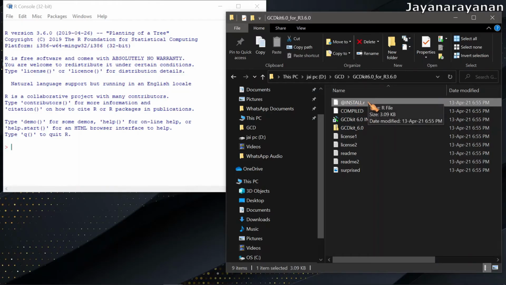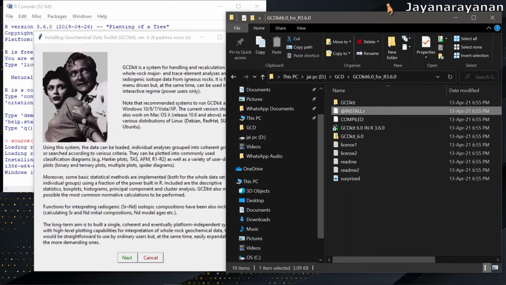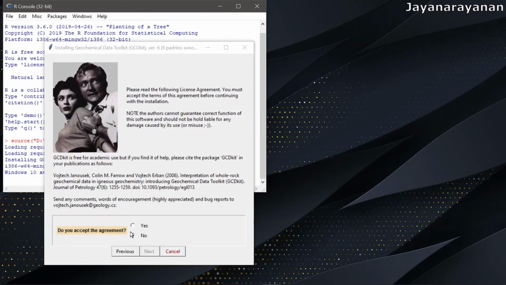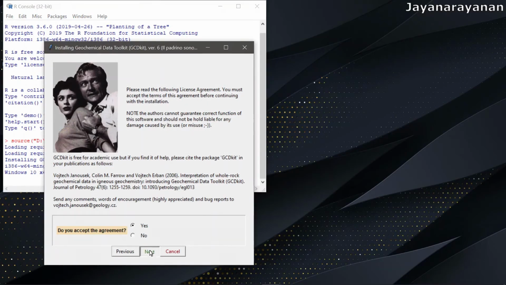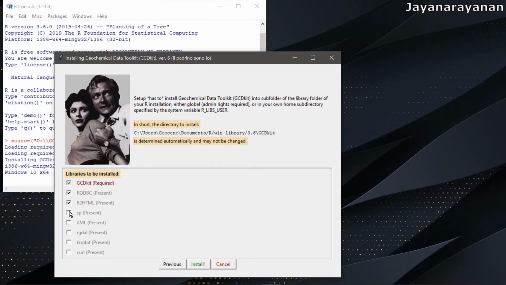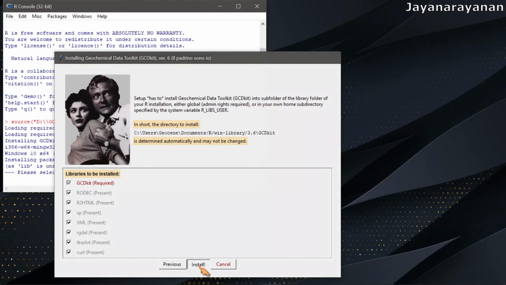First click on it and then drag it onto the R console. Then we get a dialog box, so keep clicking OK, agree, yes. Here they are asking for libraries to be installed. GCDkit is already ticked, then we want to tick all. Just select all and click install.